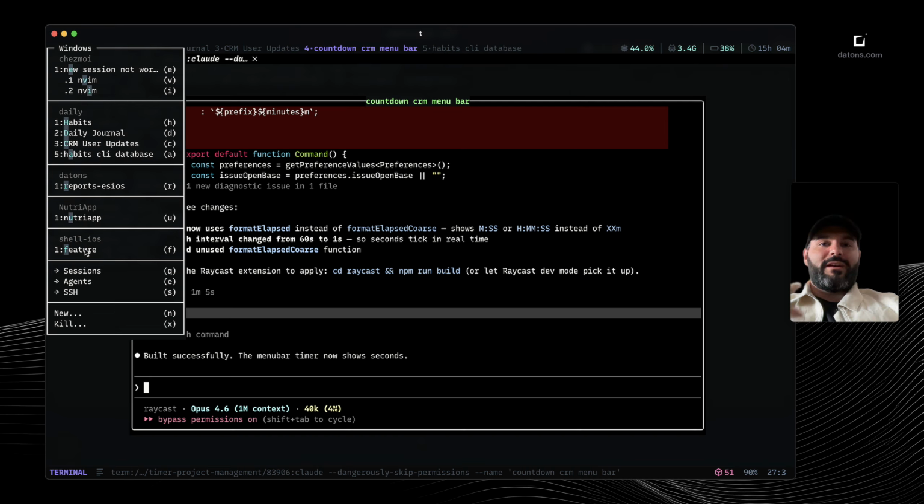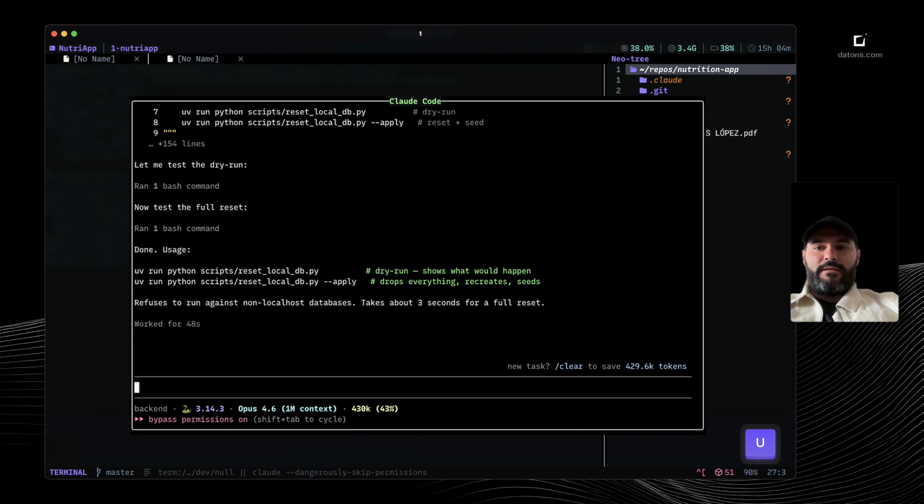Now, how do I navigate between each one? Well, we normally work with the keyboard, and it's more comfortable to use letters based on the first ones we get in each window. For example, I have here the nutrition app, and if I click on U, it takes me there, and here I am.